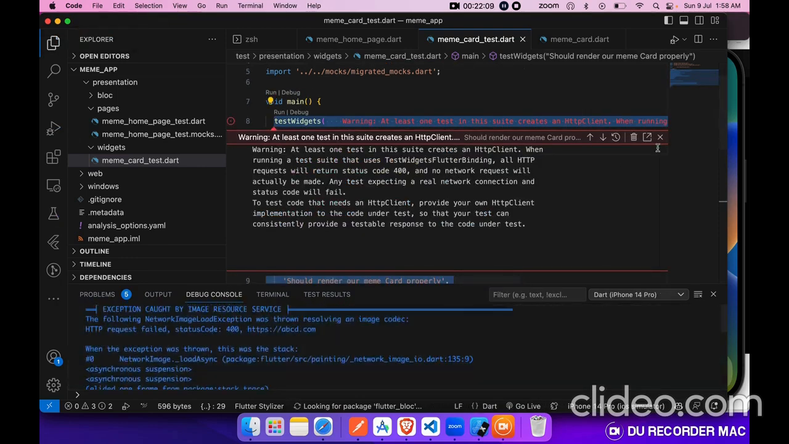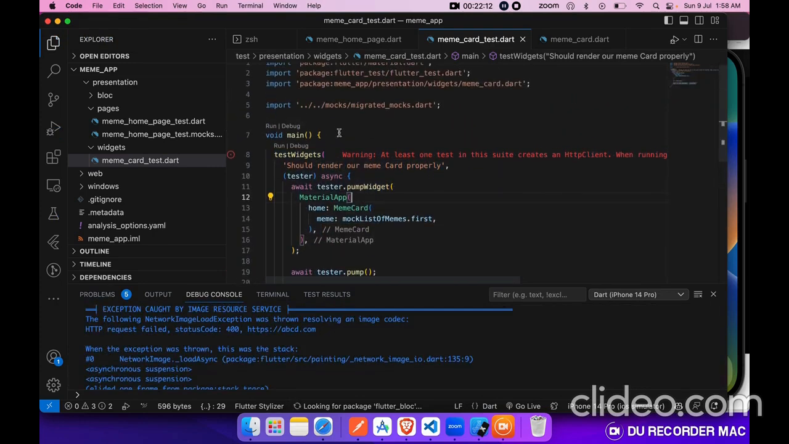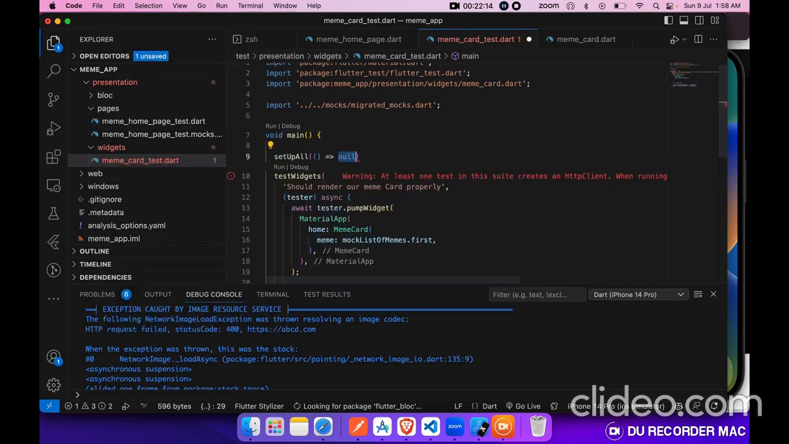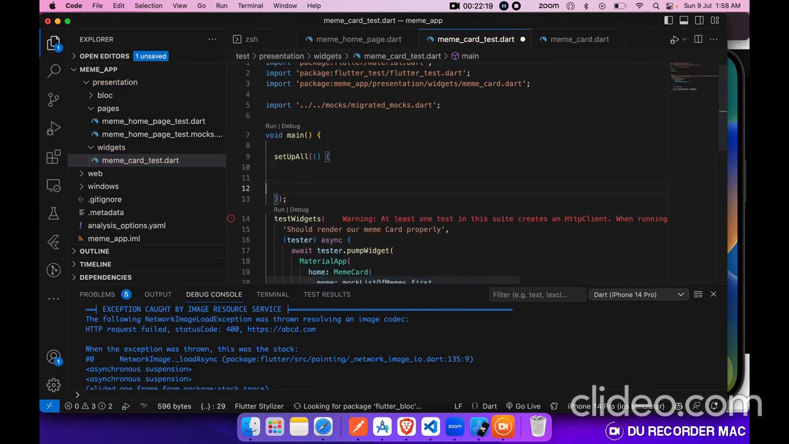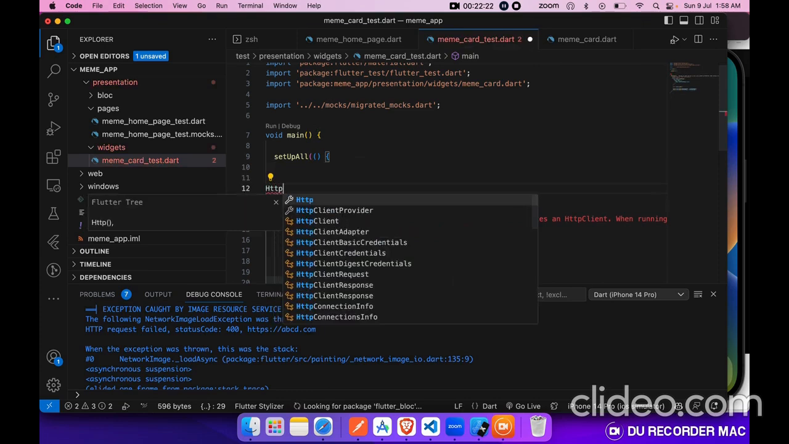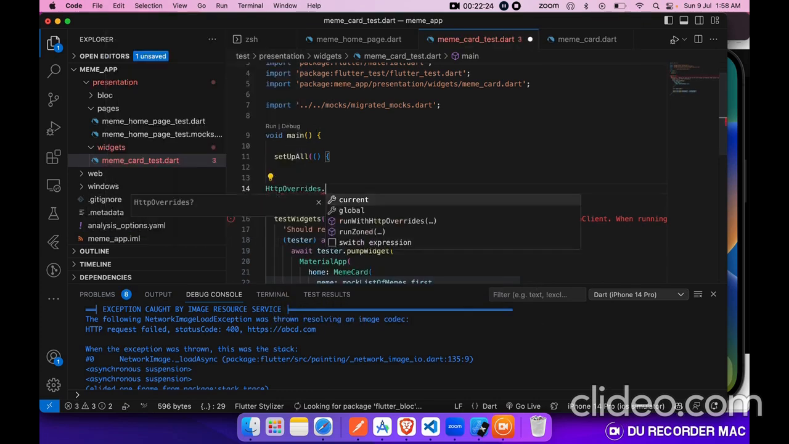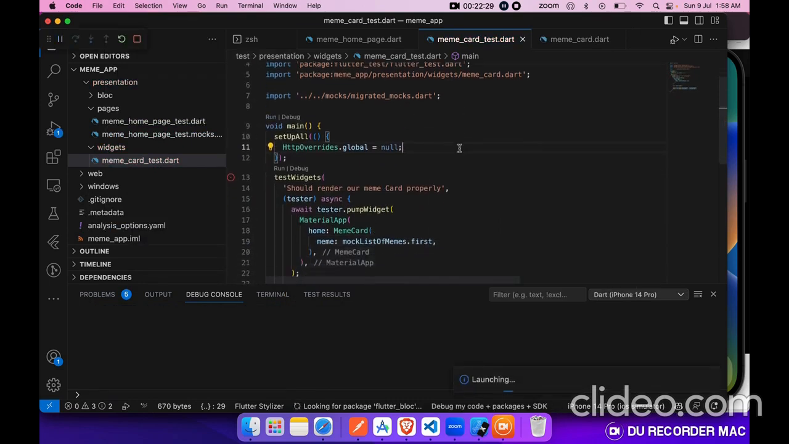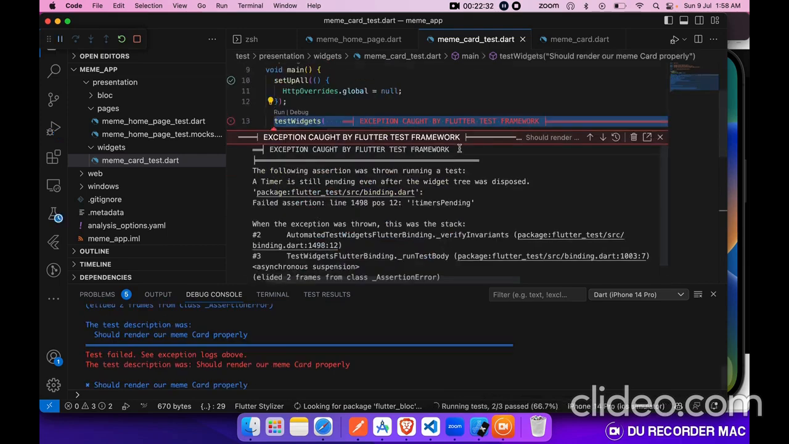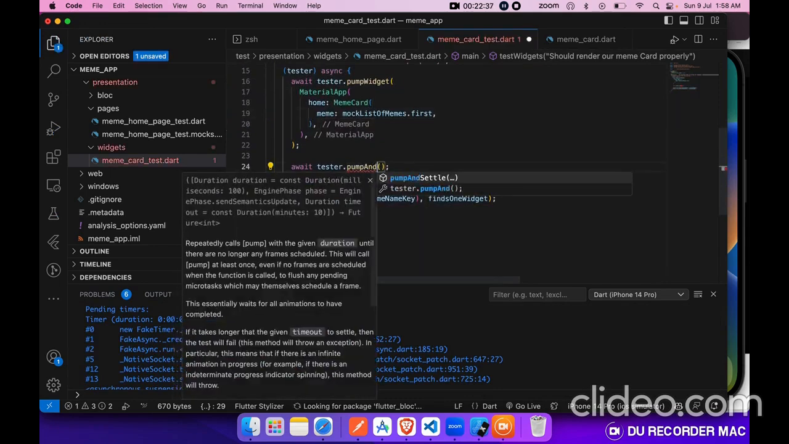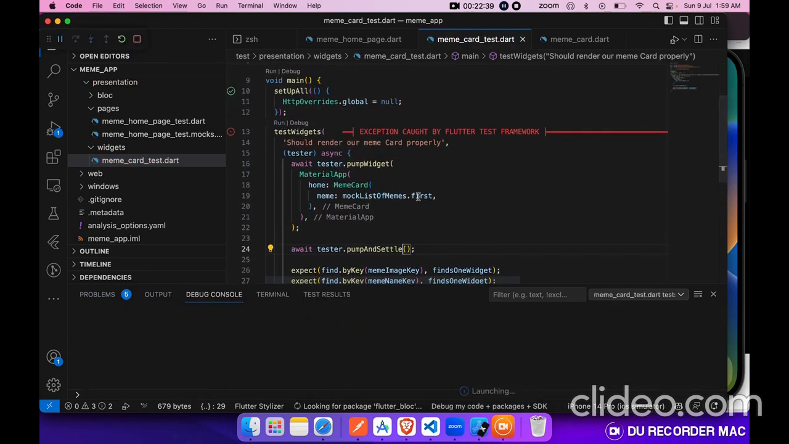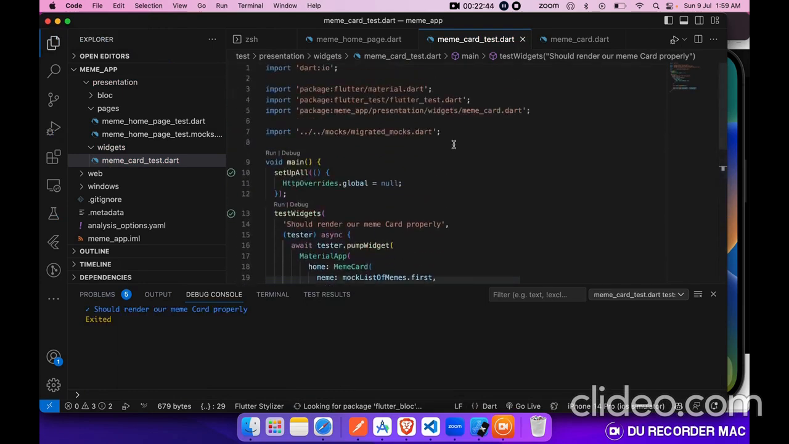Okay, it's saying an error. What we have to do in our setup is override the global HTTP overrides. HttpOverrides.global, we have to make it null. Now let's try to run it. Okay, now let's make it pump and settle. Yeah, our test case is passed.